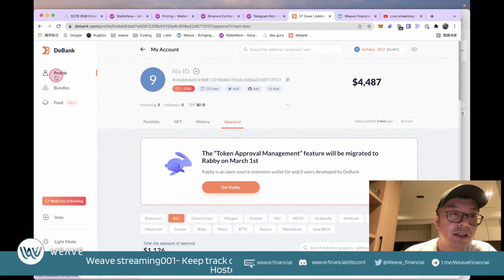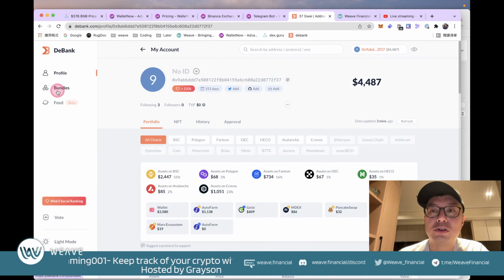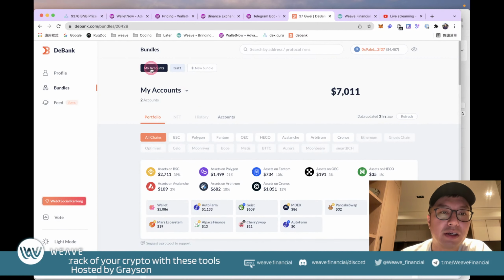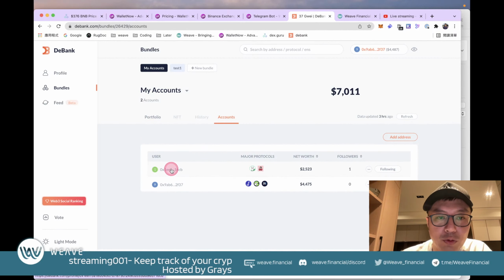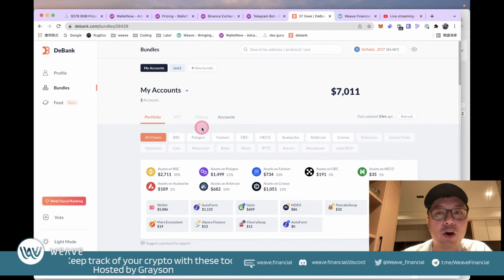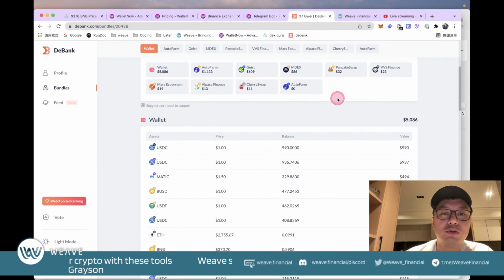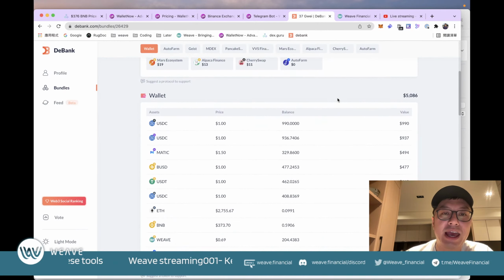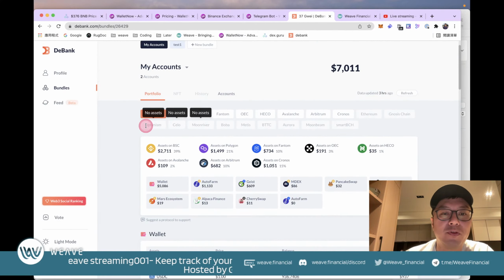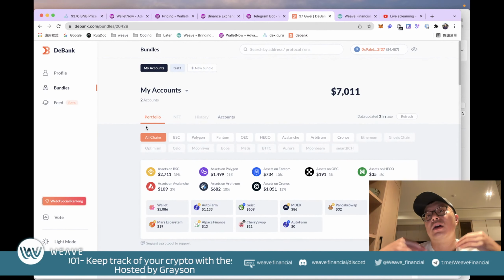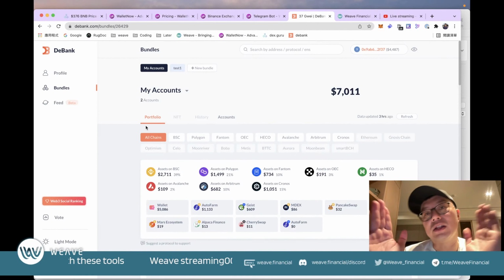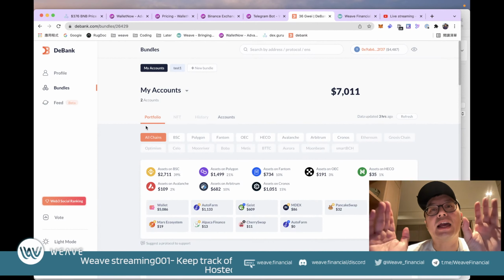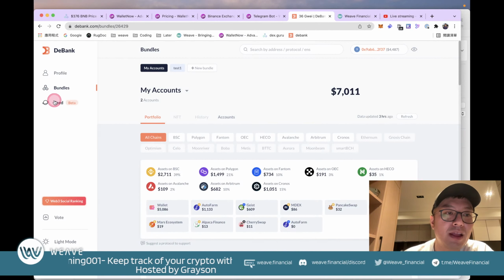Okay, so this is a profile, and you can go to the bundle page as well. You can create a different account set. For example, this is my account set, and I have added two wallets already, so I can have an overview of how much money I have. Those two wallets' balances will be added together, so it will be easier for you to manage your total portfolio, because most users have several wallets for different protocols on different chains. Sometimes it's hard to keep track of everything.